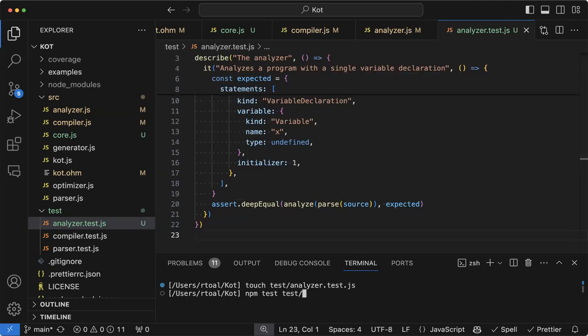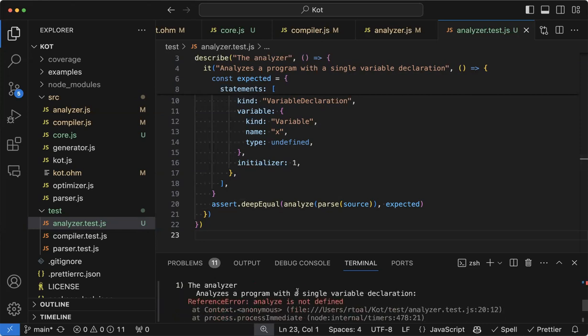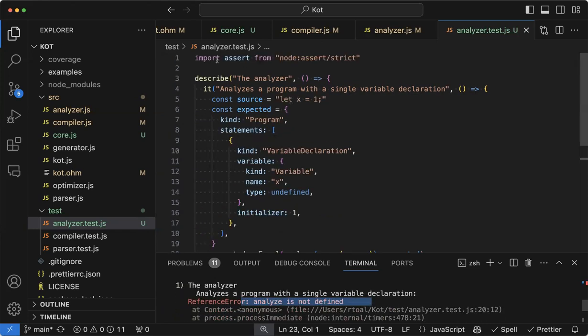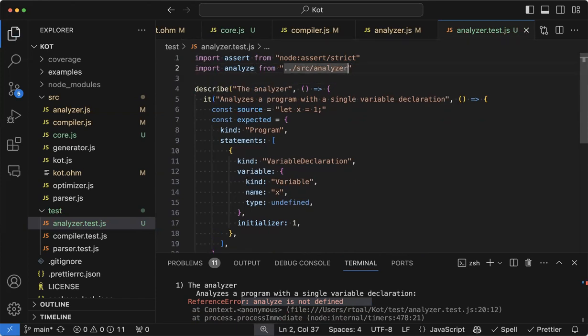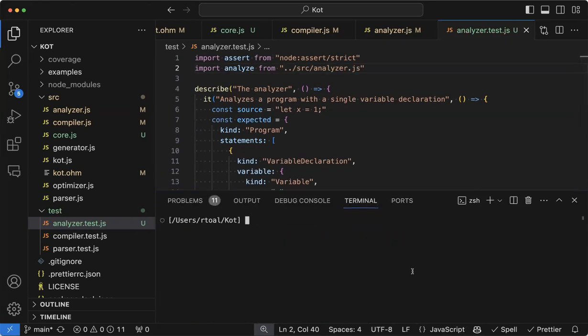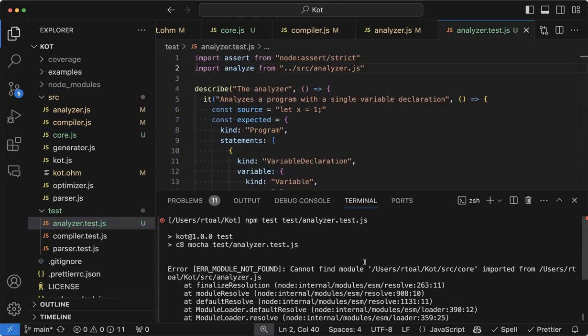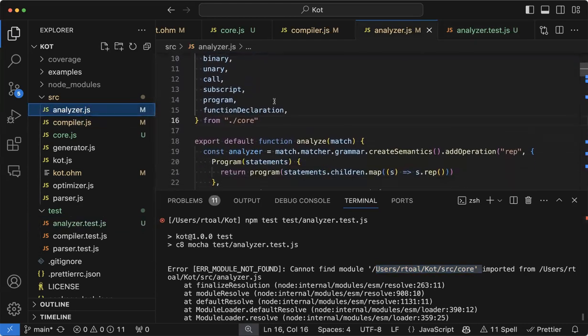If we do npm test analyzer test.js, probably we're going to get lots of failures. And we do fail. And what does it say here? Analyze is not defined. Well, that's an easy one to fix. Import analyze from analyzer, source.analyzer, although sometimes Copilot will forget the .js, which is usually something you want to have. Okay, cannot find core from analyzer. So when we're inside of analyzer, see what I was saying earlier? It doesn't like that missing JS, that's very important.